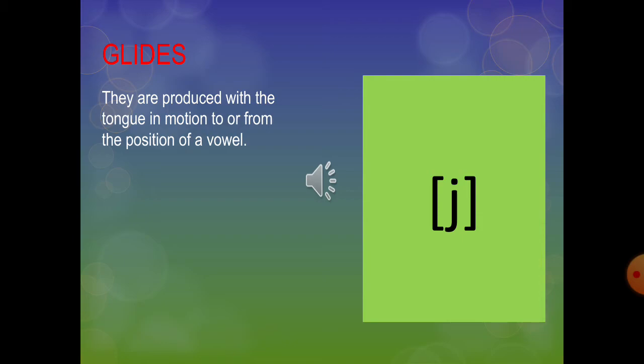Glides. They are produced when the tongue is in motion to or from the position of a vowel. So we move our mouth constantly from articulation to a vowel sound.